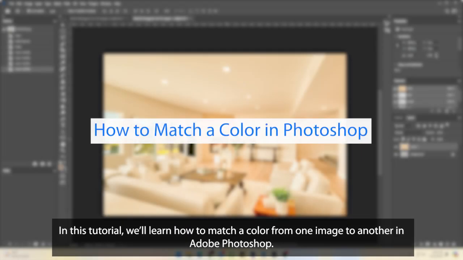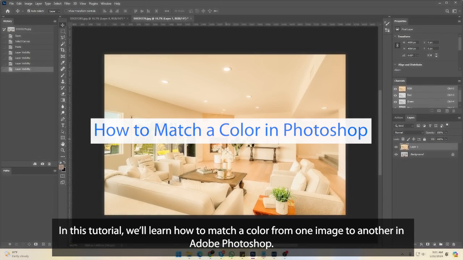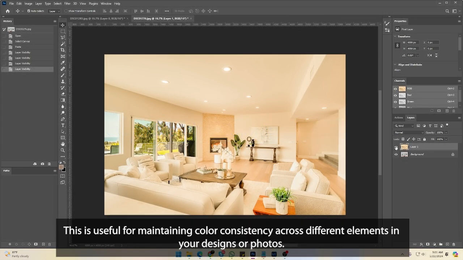In this tutorial, we will learn how to match a color from one image to another in Adobe Photoshop. This is useful for maintaining color consistency across different elements in your designs or photos.